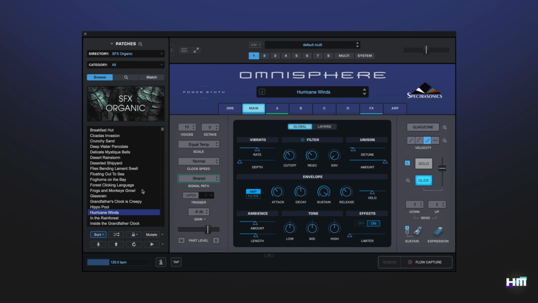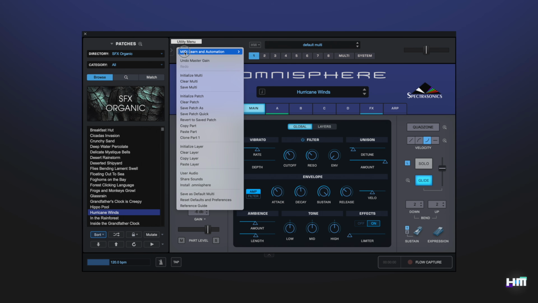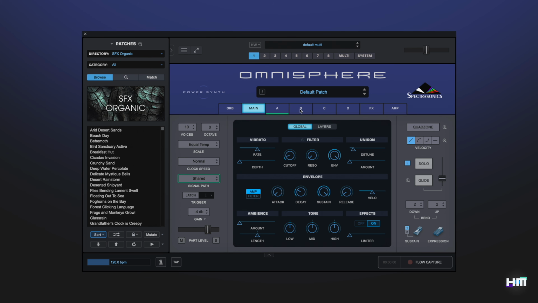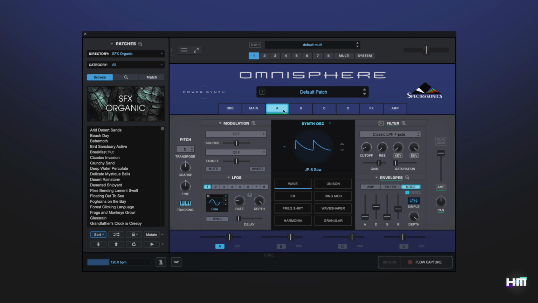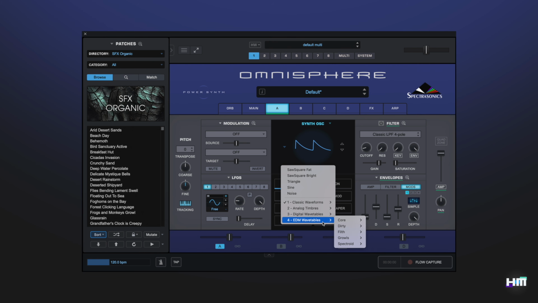So I'm going to go ahead and go to the next feature, which is adaptive global controls. Now let me start a new patch here. And I'm going to give you an overview of how Omnisphere already works. So you have 4 layers here, A, B, C, and D. These are your sound sources, and you can choose between synth and samples. And when you click on it, you get a list of all the waveforms, all the type of sounds you can use.